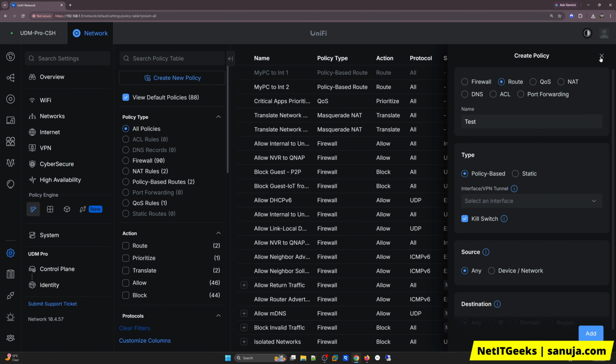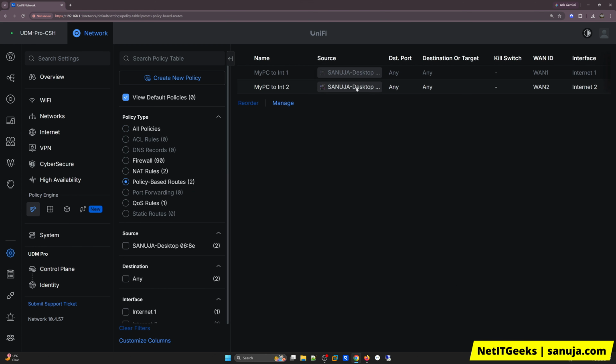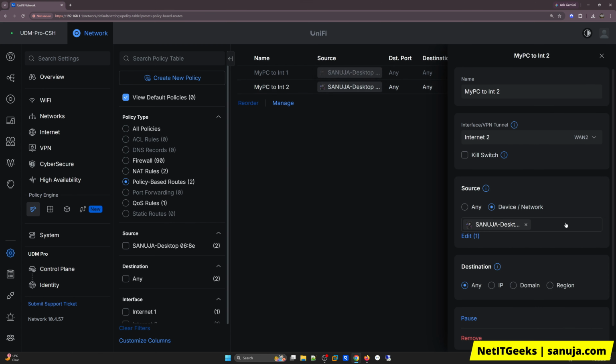So on my policy based routes, I have 2 policy based routes. What I have done is that I have my desktop computer, and I have one of them showing as using internet 2, the second public IPv4 address, and the other one is showing using internet 1. See, this is internet 2 and this is internet 1. See the interface, but both are connected to my desktop computer.